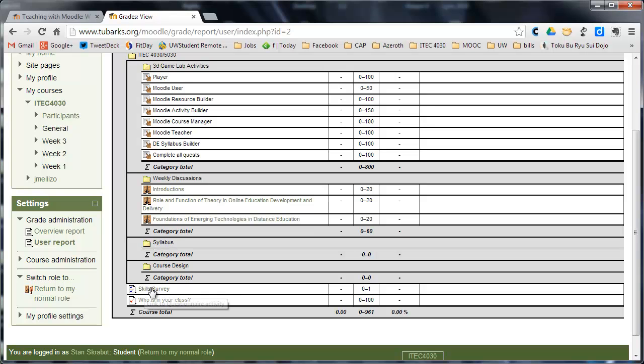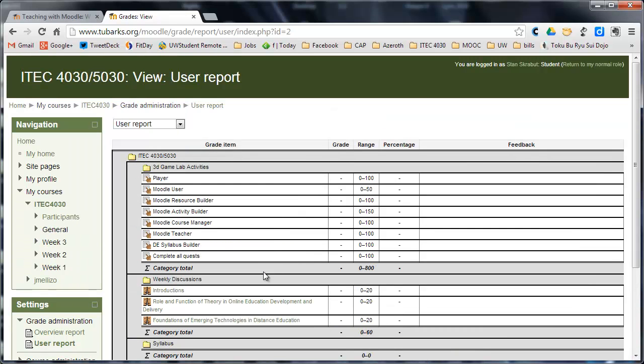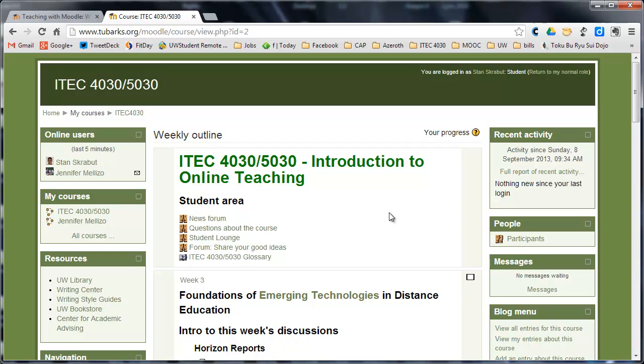Now, I will not be including the who's in your class activity. That was just a fun activity, and the skill survey. So those are not included in the final grade, but each of these will be. And basically, I hope that helps a little bit, so you can keep track of where you're at.